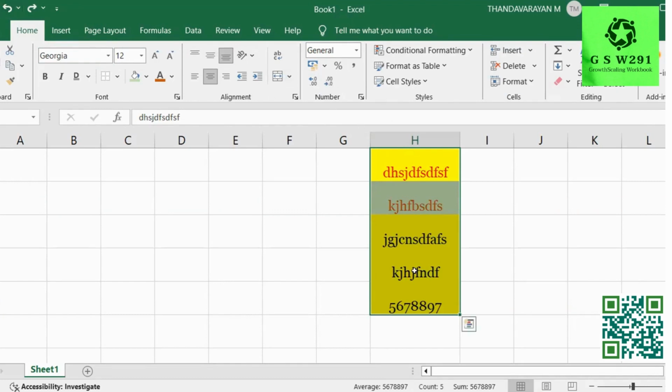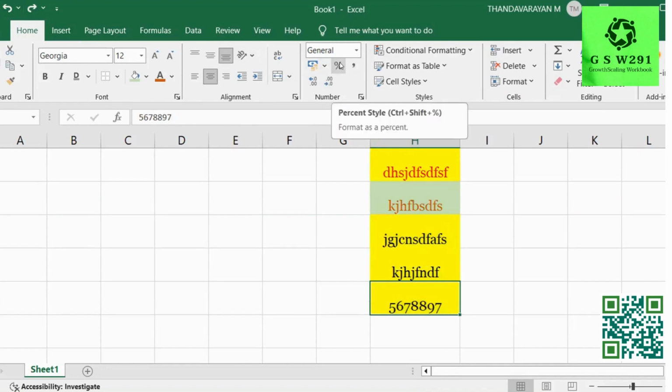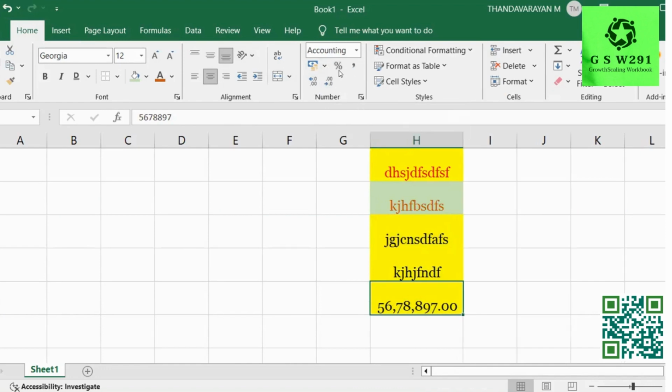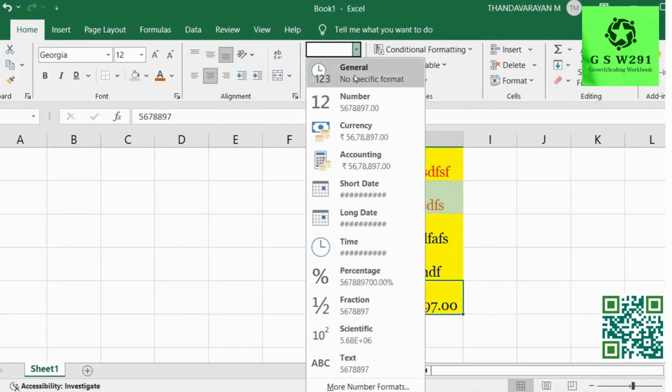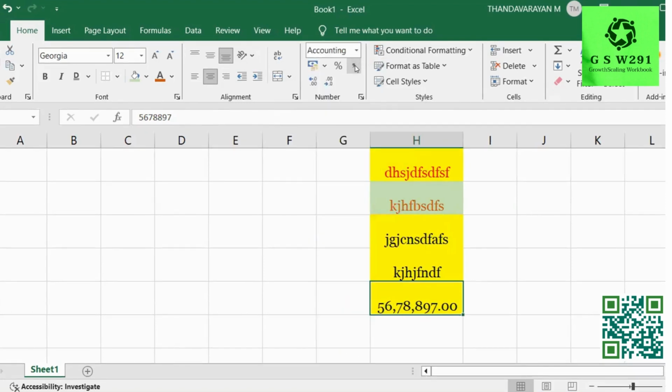And here you can see the numbering tools. You can use comma, or the accounting tool, and general number formatting.